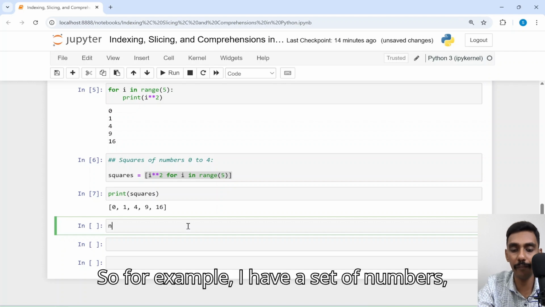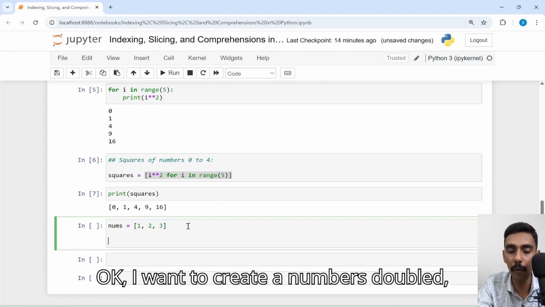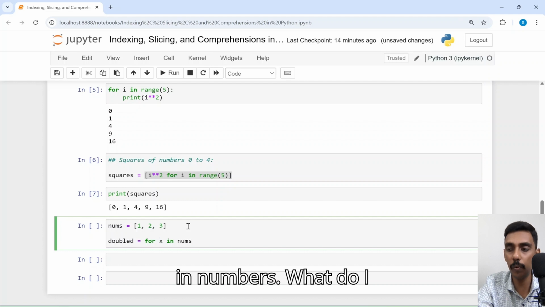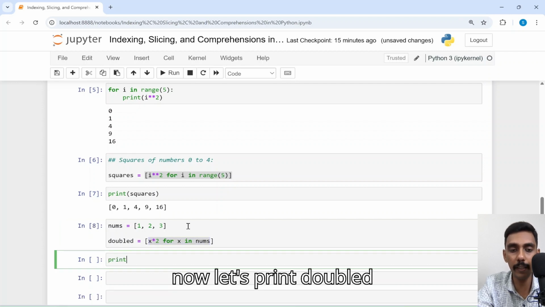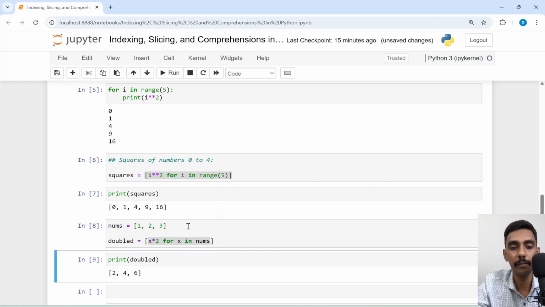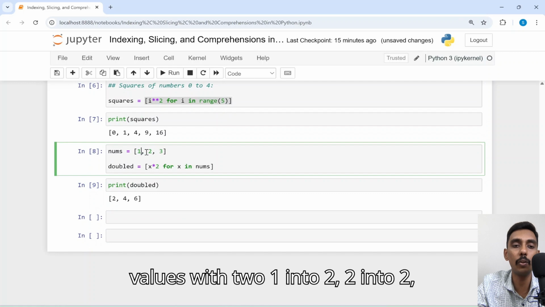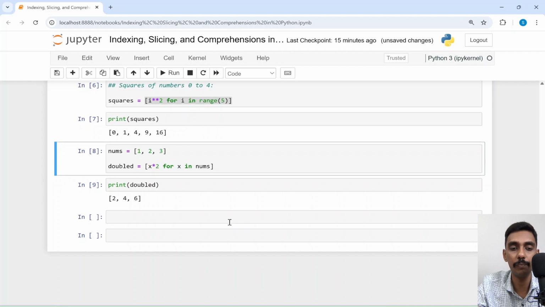For example, I have a set of numbers as 1, 2, and 3. I want to create numbers doubled: for x in numbers, what do I want to do? x star 2, I want to multiply it by 2. Now let's print doubled. I'm multiplying all these values by 2: 1 into 2, 2 into 2, 3 into 2.